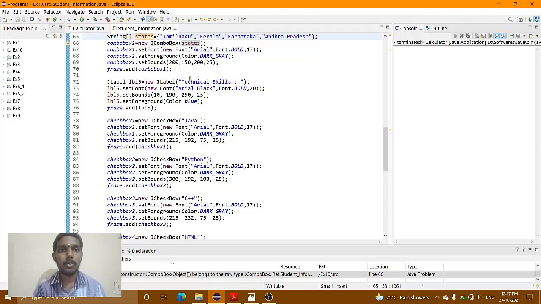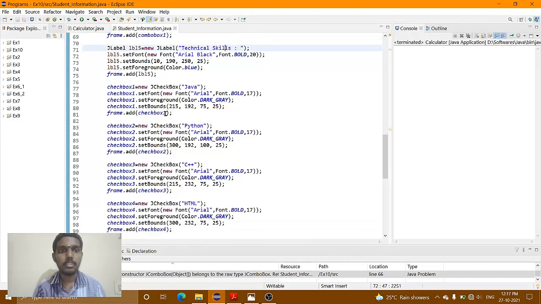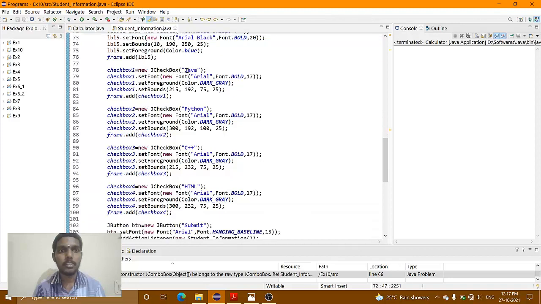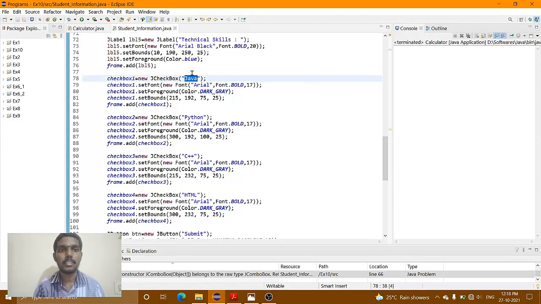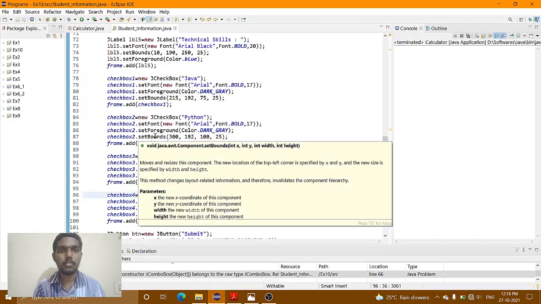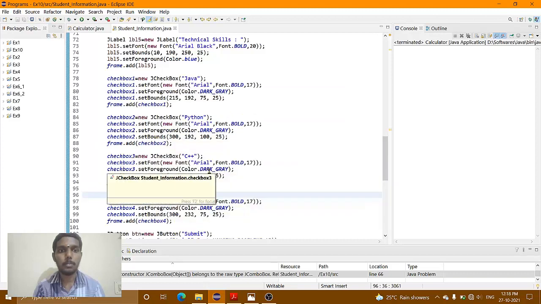And the label for displaying the technical skills. Then we are having 4 checkboxes. Means I have declared only 4 technical skills: Java, Python, C++, and HTML. This is with the customized font and the foreground color and the absolute position. Except for the absolute position, the font and the foreground color will be the same for all the checkboxes.